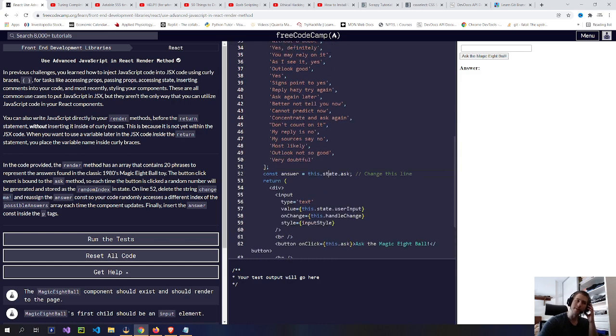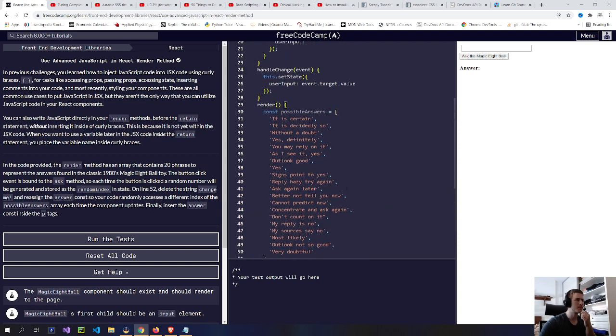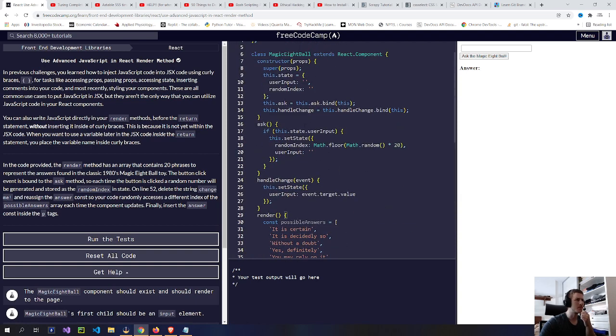So it has to be this line that is off, but this dot state dot ask. Oh, maybe it's user input. The render method has an array that contains many phrases. When you click, the event is bound to the ask method. So each time the button is clicked, a random number will be generated and stored as the random index in state.